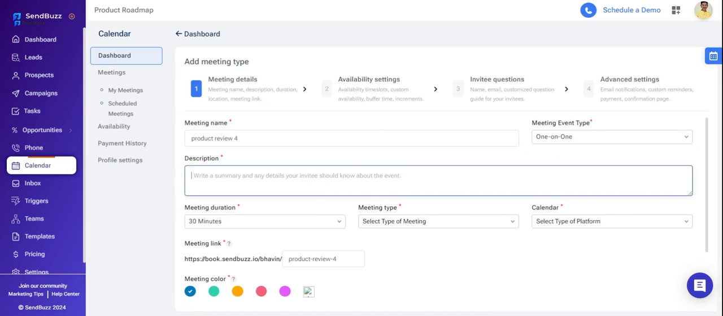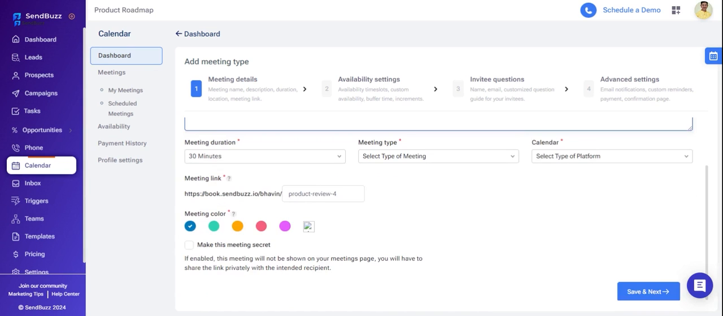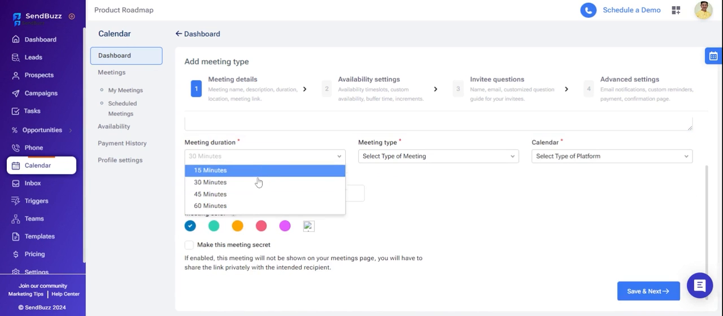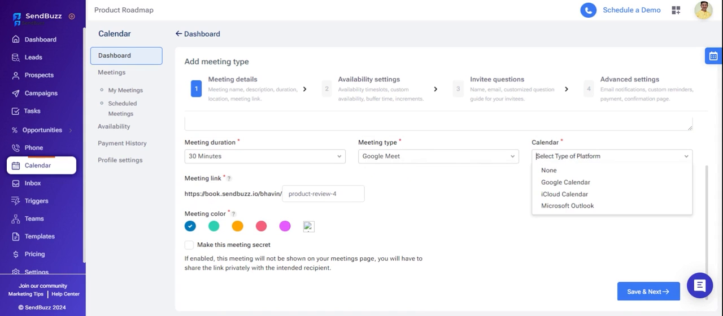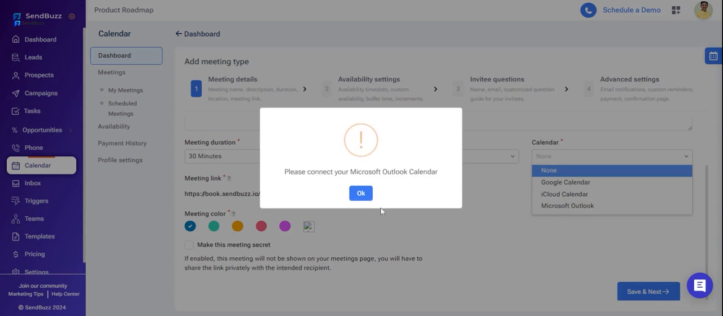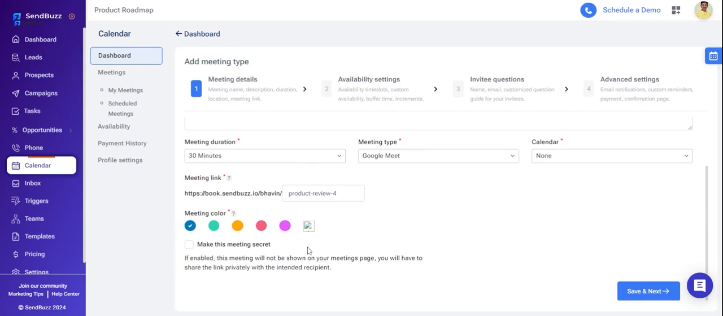After that, you have to give a description to your meeting. After that, you have to select a duration for your meeting. Then you have to select a meeting time. After that, you can select your calendar. If you have integrated Google Calendar, iCloud or Microsoft Outlook Calendar, you can directly fetch the details from here.